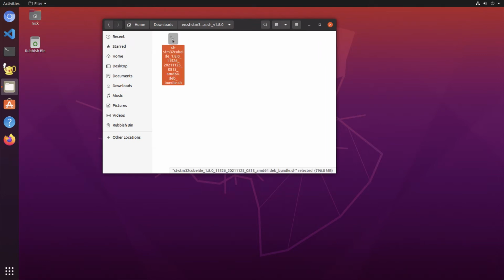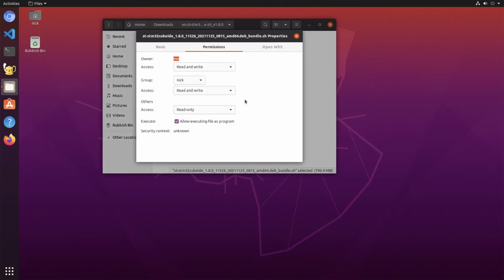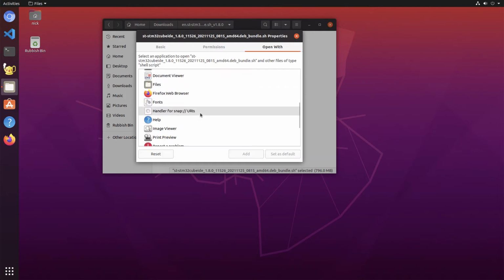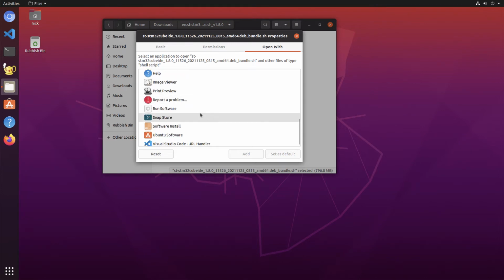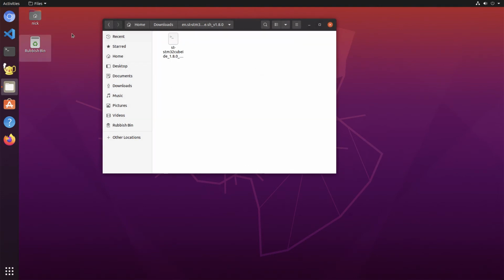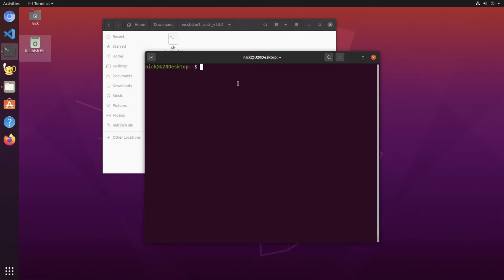Because it is a script file, we will need to make this executable, and the simplest way of doing that for me is to go into permissions, say allow executing file as program. Unfortunately, it's not so bright that it knows that it can run this in the terminal. So we will need to use terminal to enable us to install this.